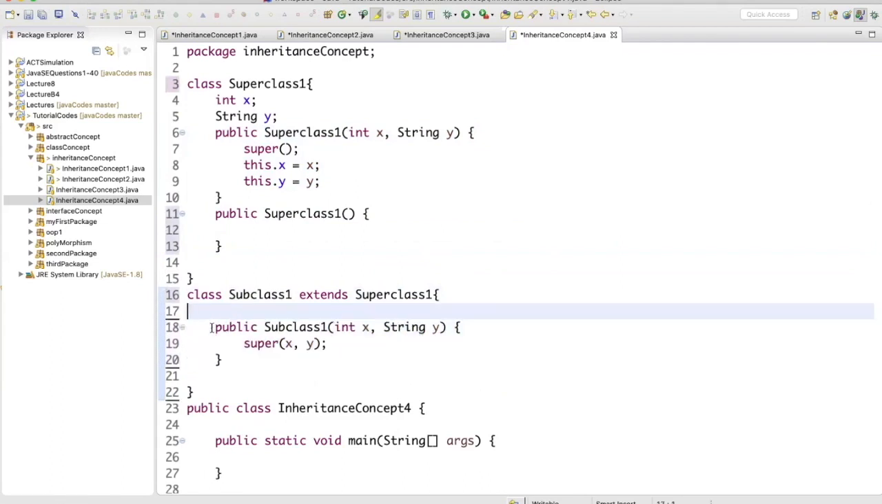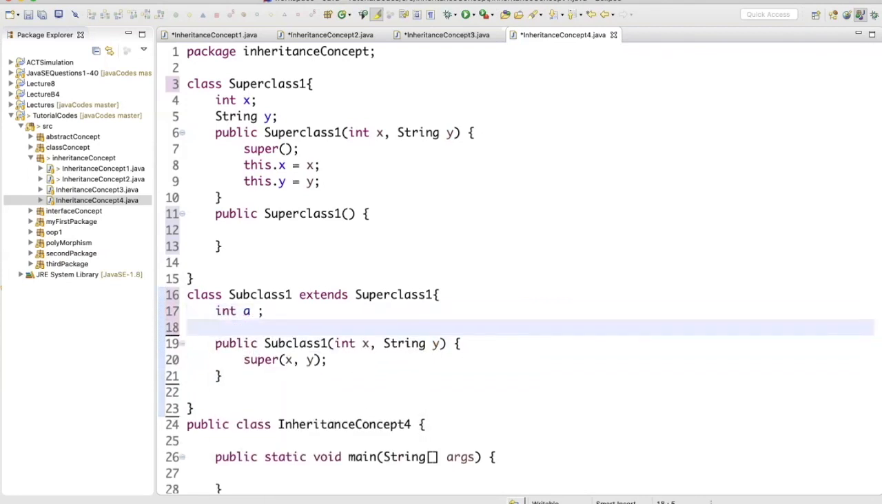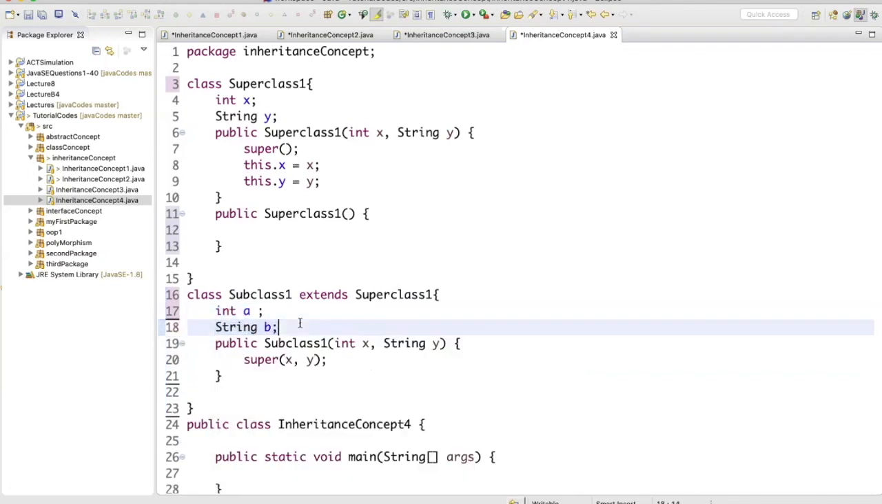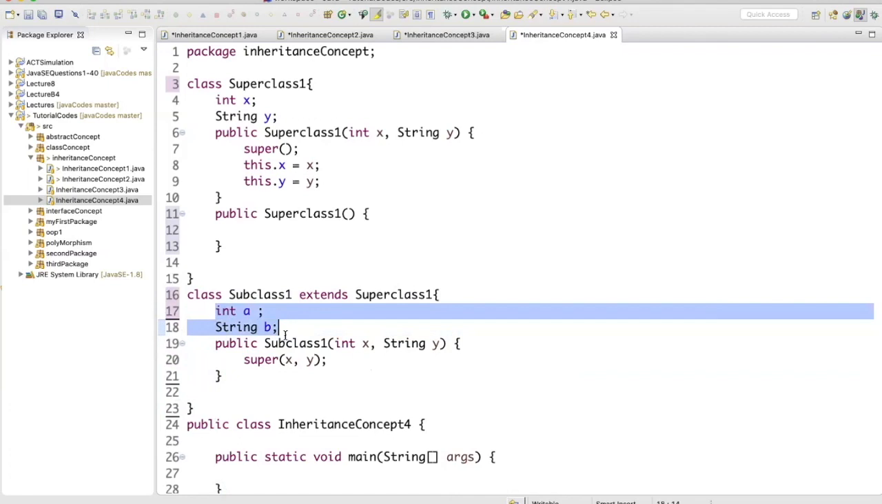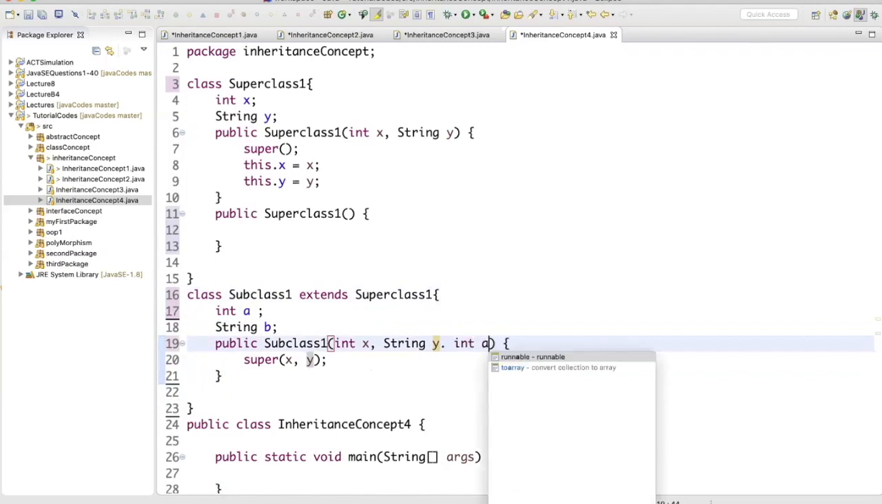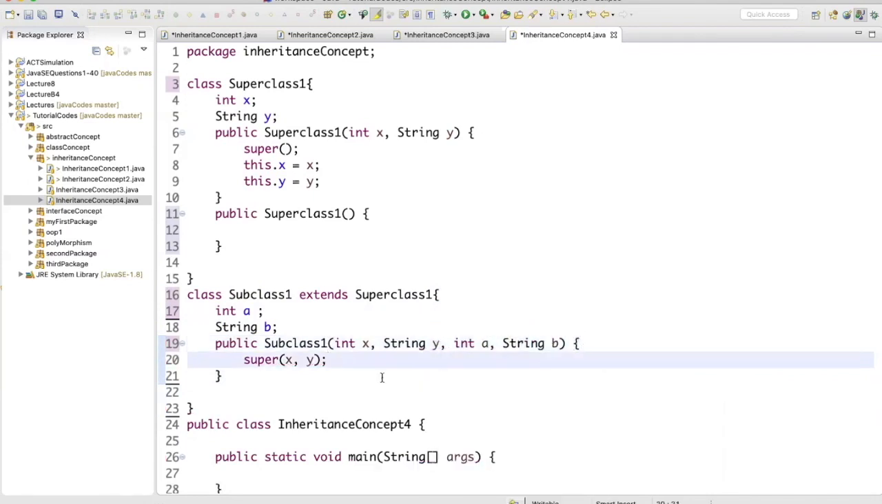And if I want to, I can use this constructor with my fields also. For example, I will create other properties here, string A and string B. And I can add these parameters inside of my subclass constructor. Let's do that. Integer A, string B. And after adding, I can assign them to the fields.